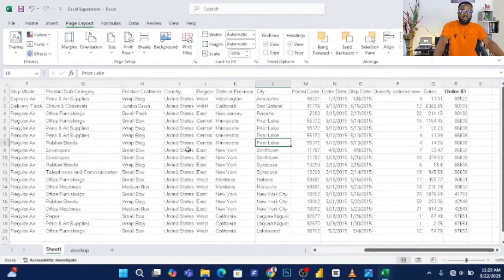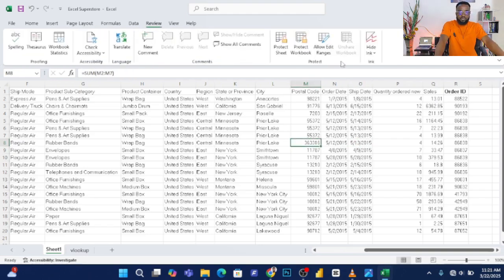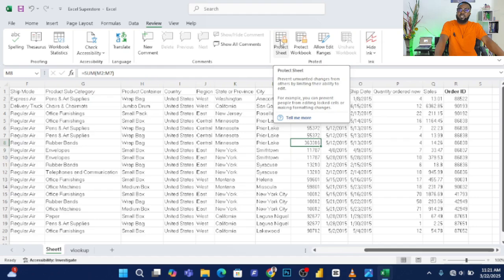So let's assume that I have a formula that I don't want anybody to tamper with. So now this particular cell here, I did something here and I don't want anybody to access it. I can protect this particular cell by coming here, come down to your Review. On your Review, you will see Protect Sheet. So click on the Protect.